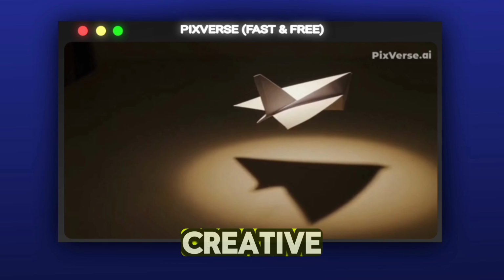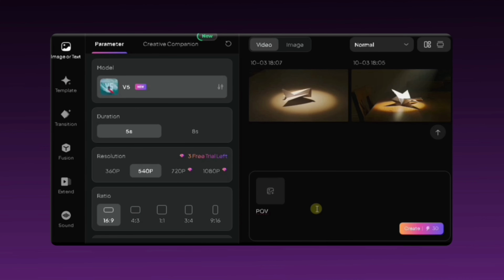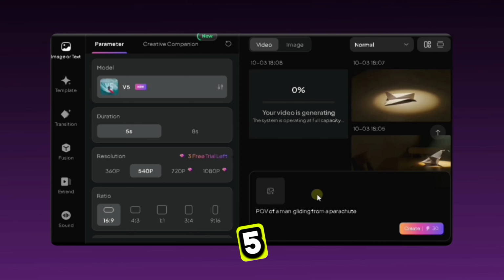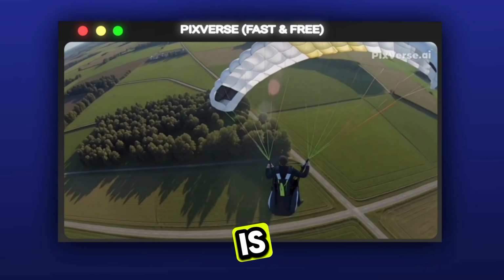Now give it another creative prompt. A person coming down with a parachute. Let's go next. In just 5 to 7 seconds, the video is ready. See how nicely the person is coming down. The atmosphere is so accurate.